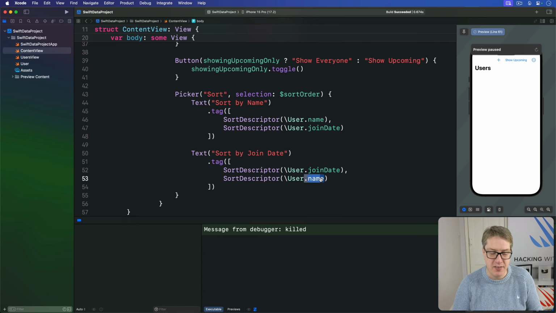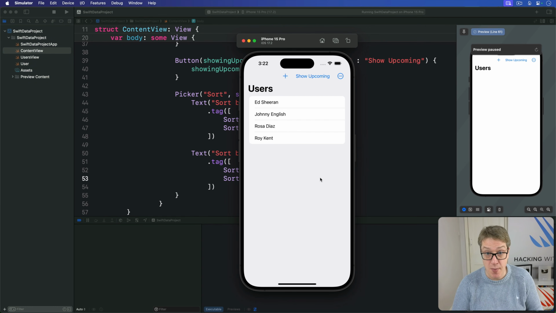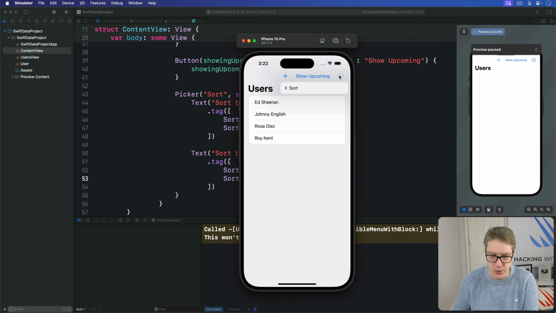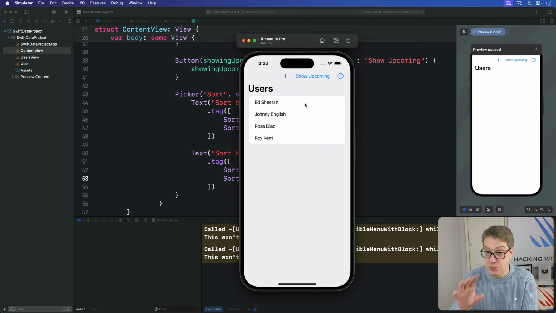What you see when you run it will vary. So I'll run my code now, and you can see I'm seeing a little ellipsis in a circle, three dots in a circle. When I press that, I get sort, and then I get by name or by join date. So if I sort by join date, I'm going to get Ed first, then Rose, then Roy, then Johnny, and then by name, I'll get the name ordering. So it's working correctly, it's all good, but it's perhaps not what you expected.